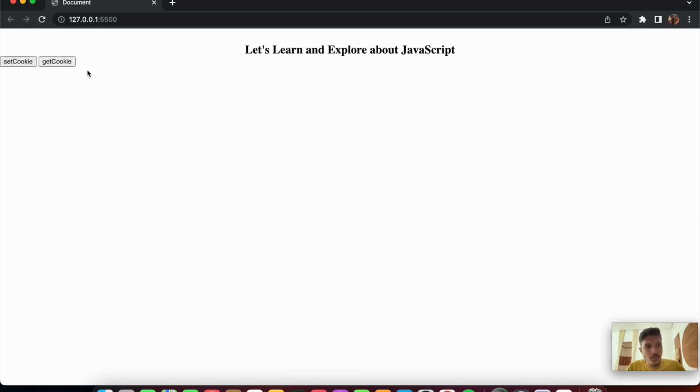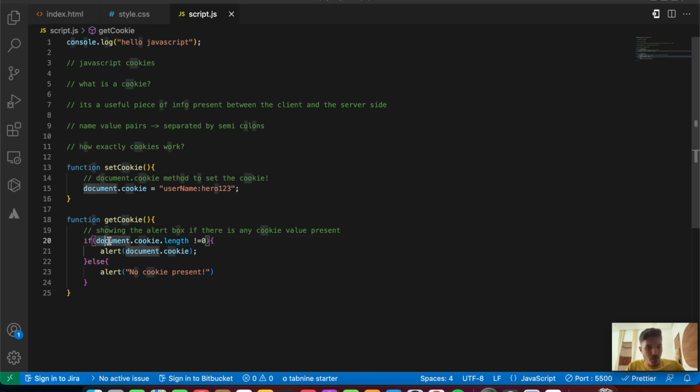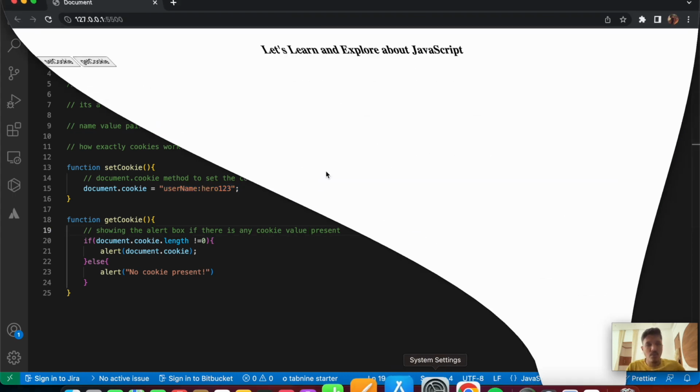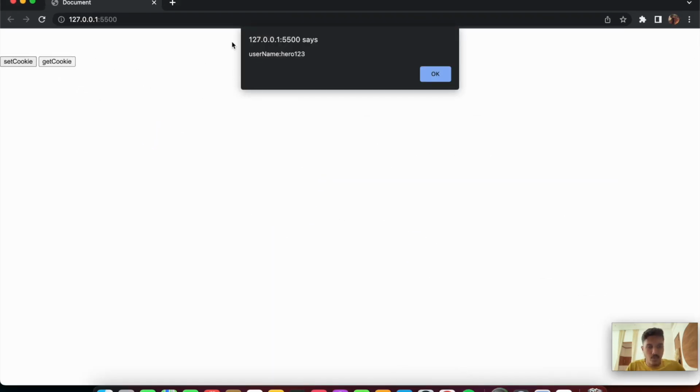Okay, so now if I press on get cookie, the cookie is already set because we pressed on the set cookie button. So it should go into the if condition because its length is greater than 0, and it should show us whatever this value is, that is username hero123. So let's check that out. Yeah, so there you go. Username hero123, that's working absolutely fine.